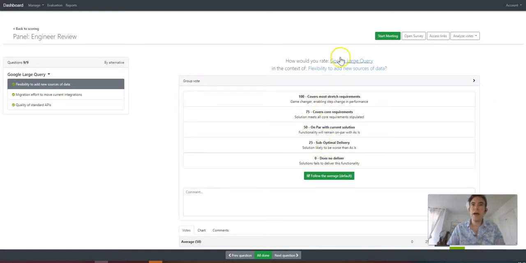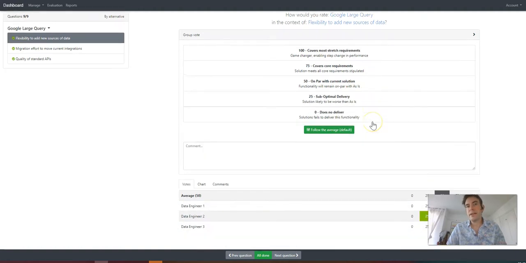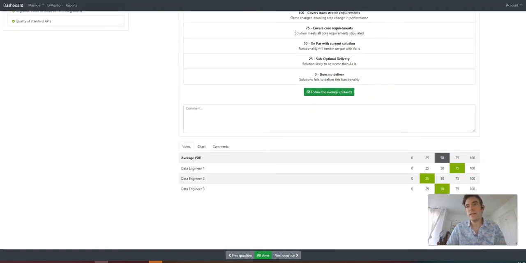So we're going to measure how well, in this case, the Google large query performs against the context of flexibility to add new data sources. How good is it? You'll just come up with that view, in this case on a 0 through 100 scale, and that will generate its score. And again, you can see we've got the ability to survey multiple people, have them debate, have them aggregate, and ultimately settle on an agreed outcome for this particular question.